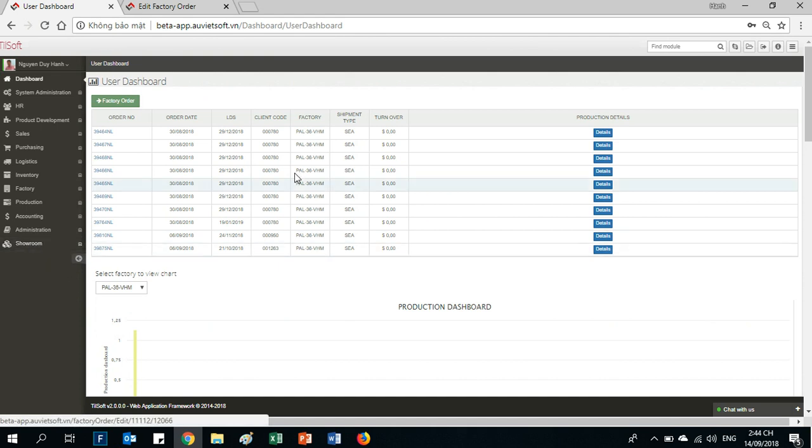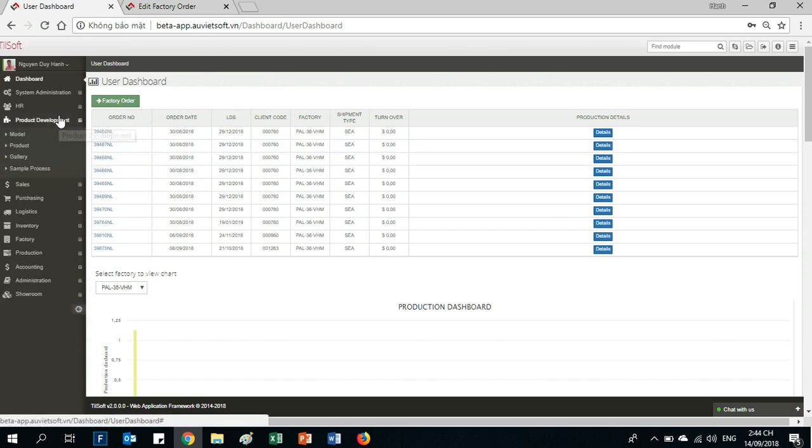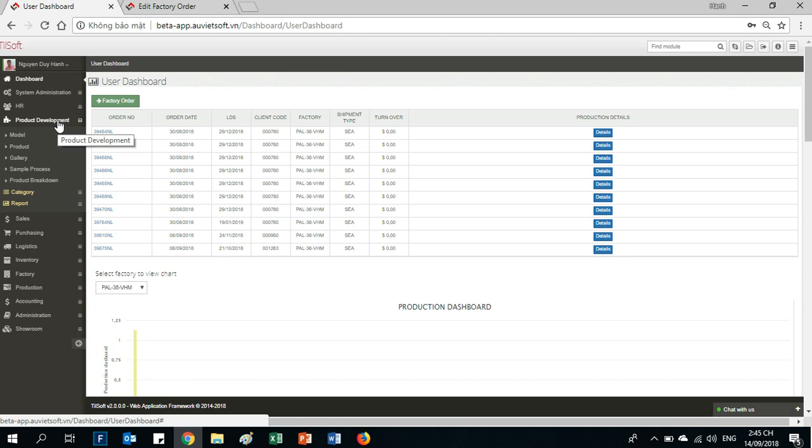Now we have an overview of the TILSOFT system that shows you the main modules and main features of each module. Now I will move to the last part, which shows you the product management process. As you know, in a furniture company, how to manage models and products is very important because this information will be used for production and sent to clients to create offers. So on product management, we will manage on the product development module.